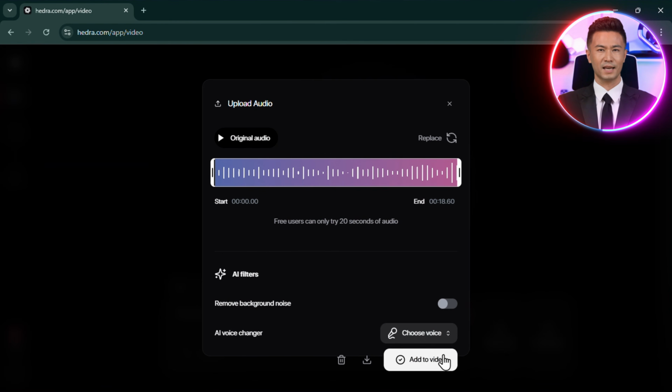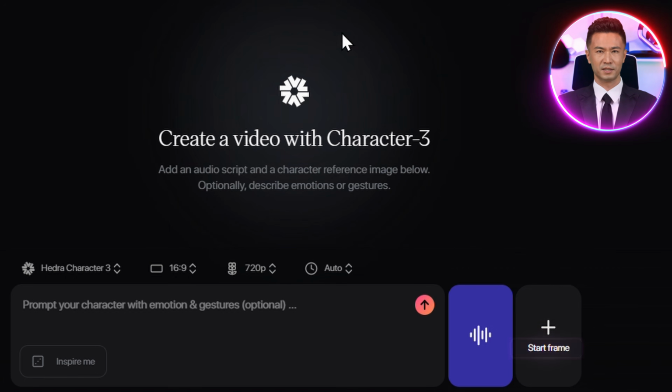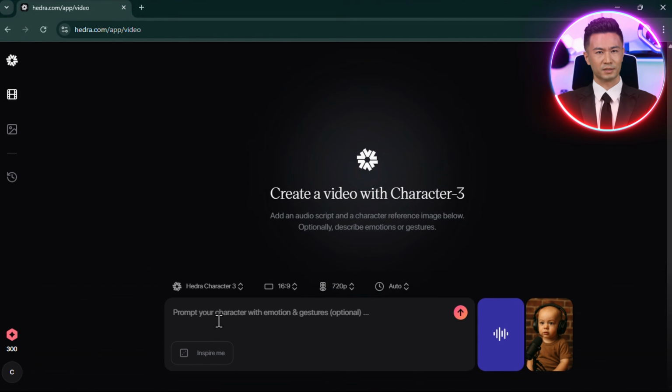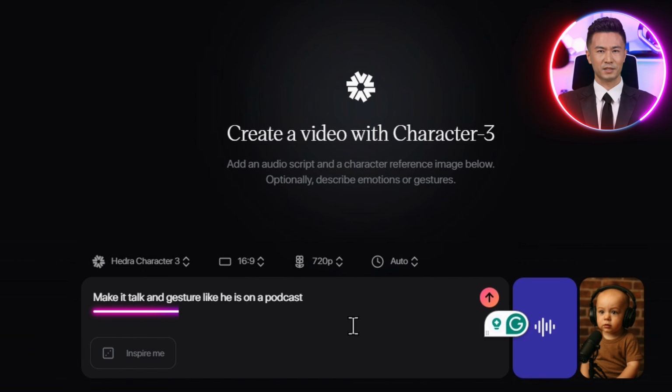Totally up to you. Next, upload the baby image you created. This is going to be the face that's animated. Now, here's the part that makes this so easy. Just type this into the prompt box: Make it talk and gesture like he is on a podcast. That's it. Short, simple, and it works every time.